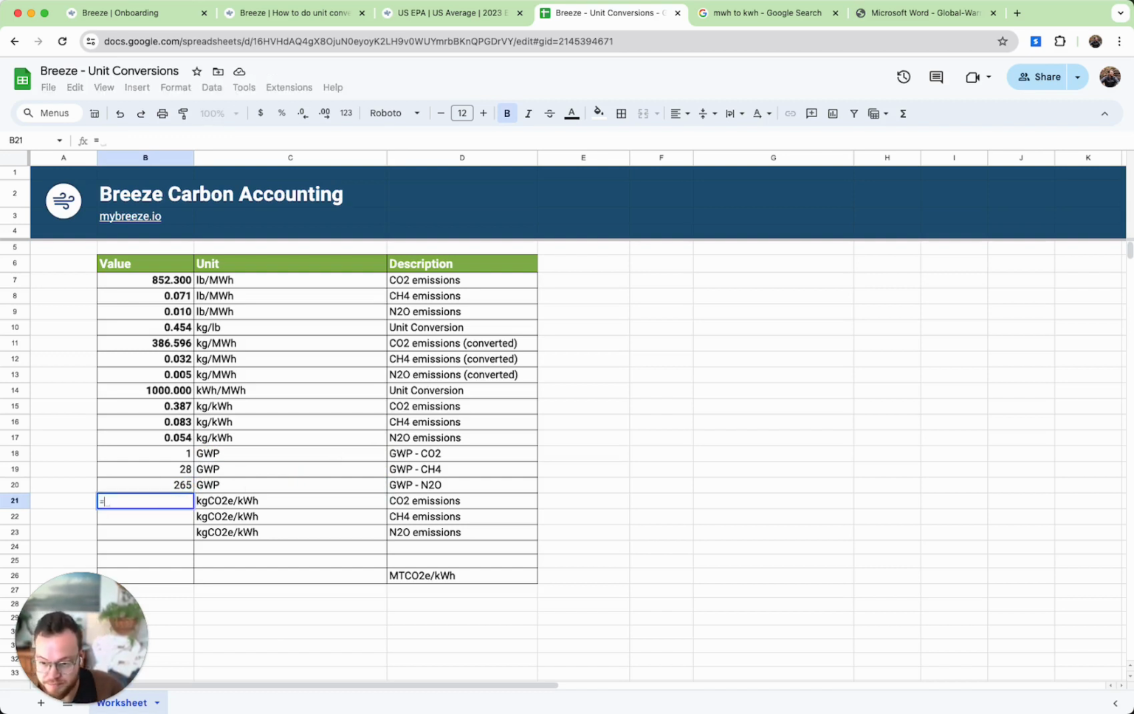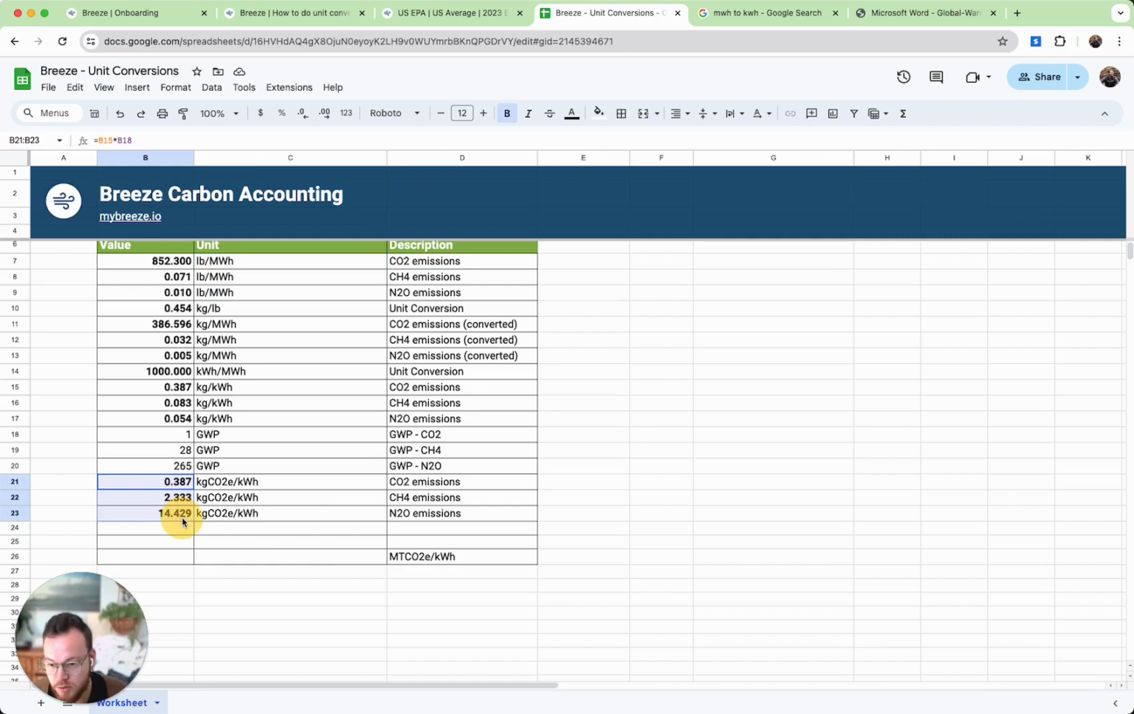And so we do the same thing. This times this gives us our value there. And we do this because the US EPA does not publish their emission factors in units of CO2e. They publish them in units of CO2, CH4, and N2O. So you have to convert them to the equivalent CO2 value. And so what we have here, we're down now to kilograms CO2e per kilowatt hour of each of the three gases.